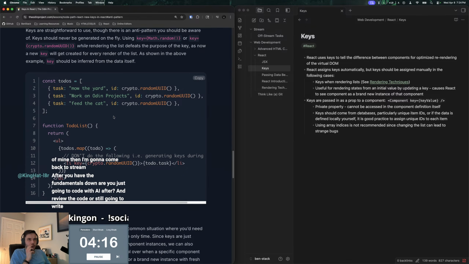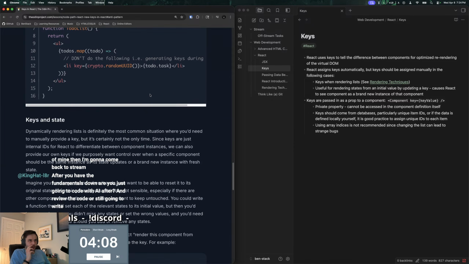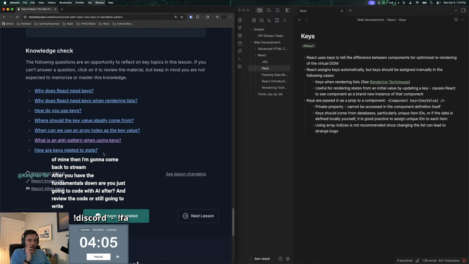What is an anti-pattern? There's an anti-pattern: keys should never be generated. Right, that's the don't generate keys on the fly.